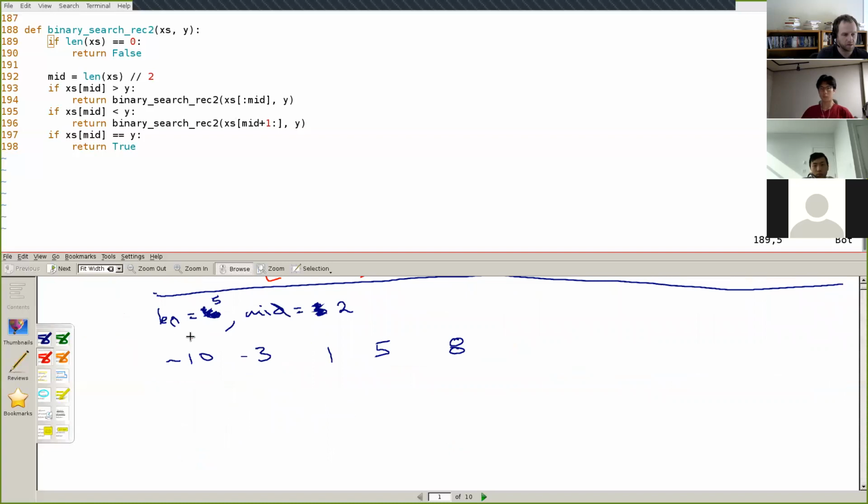This is position 0, 1, 2, 3, and 4. And so here is my midpoint, position 1. And this if statement right here, it's not greater than 1. It's not less than 1. It's exactly equal to 1. So we hit this second base case down here where we'll return true because we happen to have found the exact value that we're looking for.